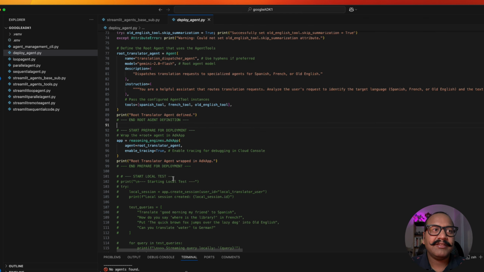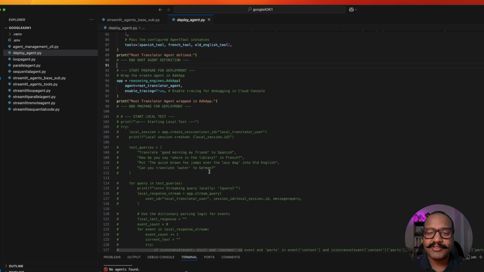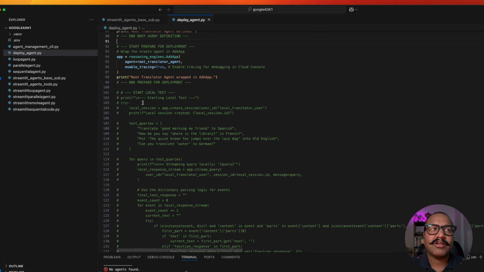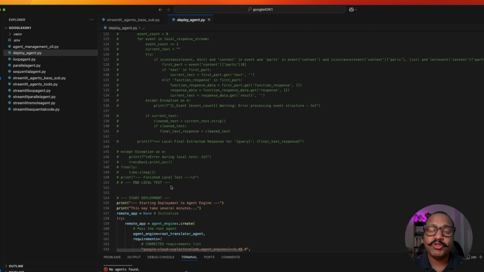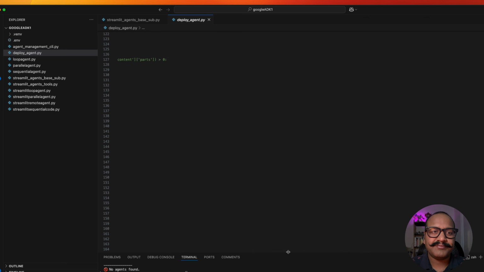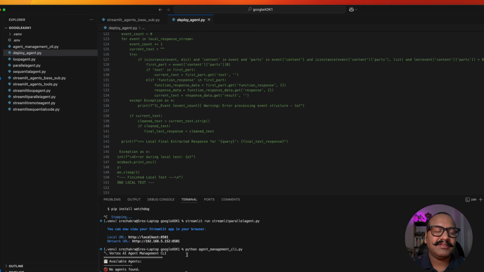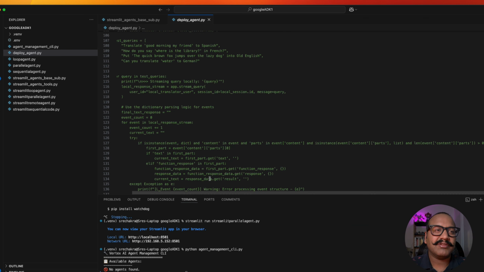So once you do that, you can then do a local test first before you deploy. In this scenario, I've commented out the local test. You can do that if you want to. You can definitely run the local test. If you're running the local test, make sure you comment out the deployment, and that will make sure you're just testing the agents locally. So once you're done, take this and we are going to run.